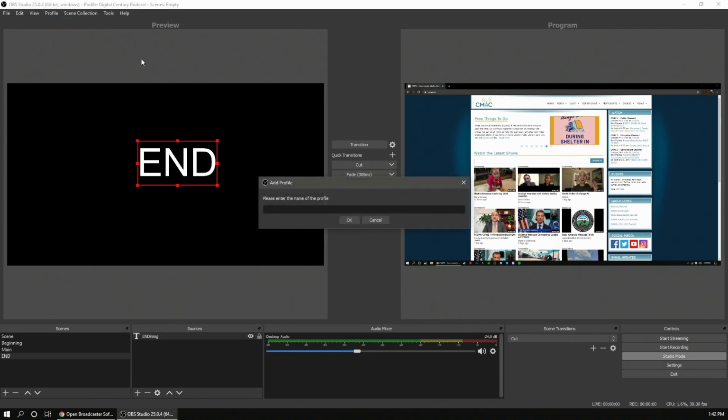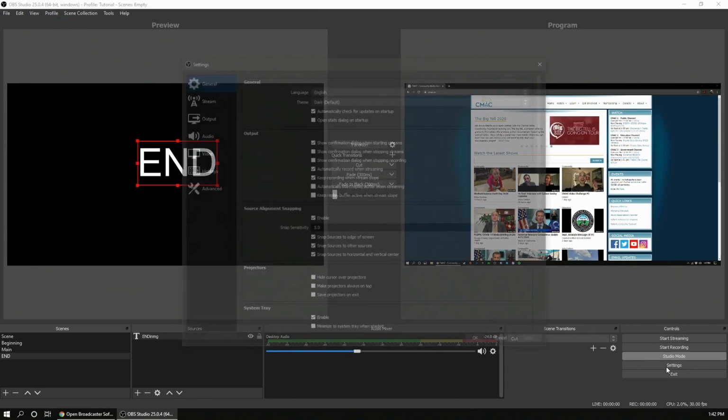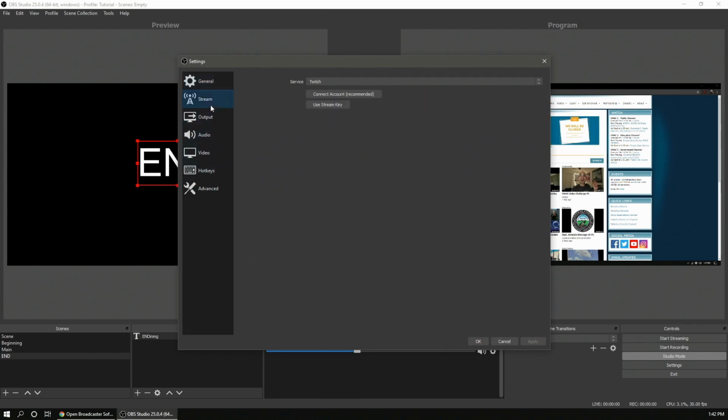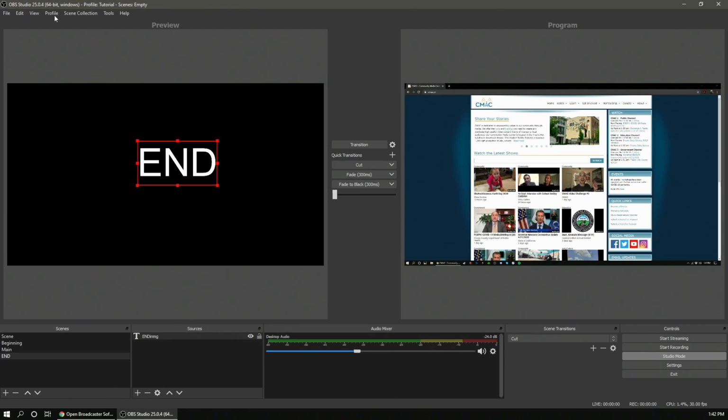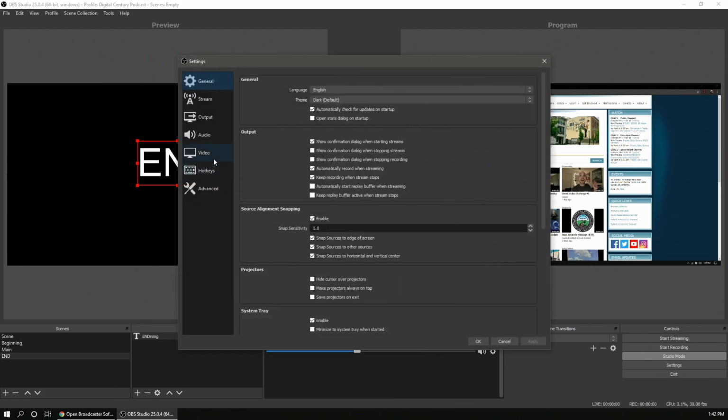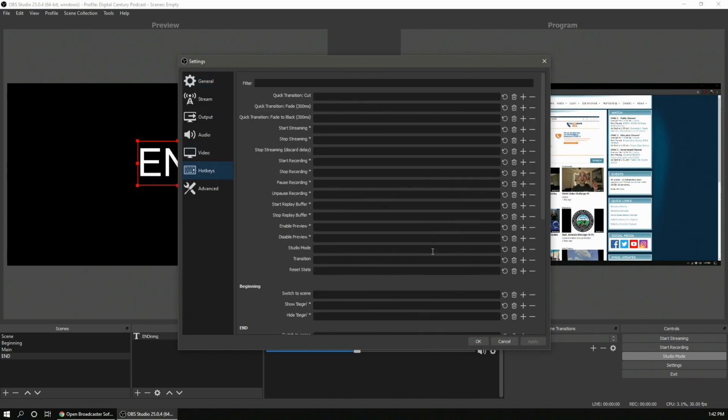So if I want to go to new, and I'll call this tutorial. Now if I go into my settings, we can go ahead and change the stream key. We can change our hotkeys. So let's say I want studio mode to be the tilde key. Go to apply. And now I go back to the profile that I was using before. We go to settings, and we'll see within hotkeys that hotkey is not there because it's assigned to the profile.